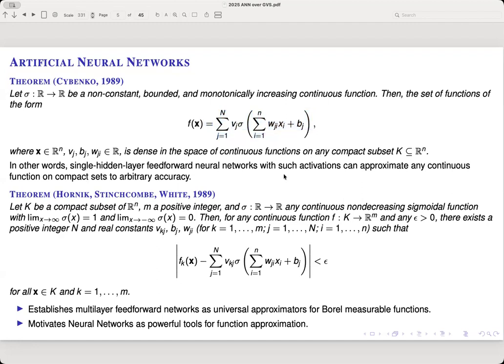Okay, so in other words, what that means is that, since it is dense, we can actually approximate, using these activations, any continuous function on compact sets.